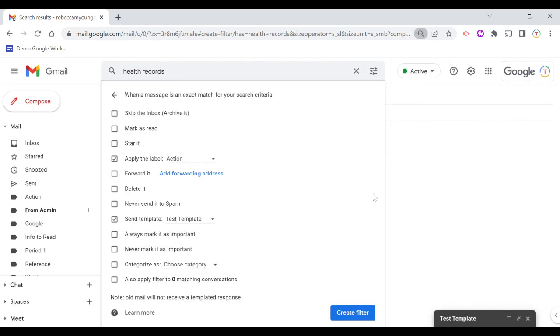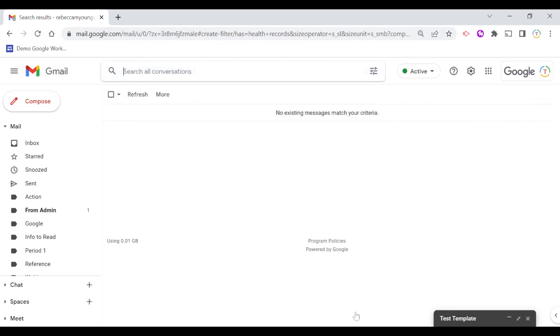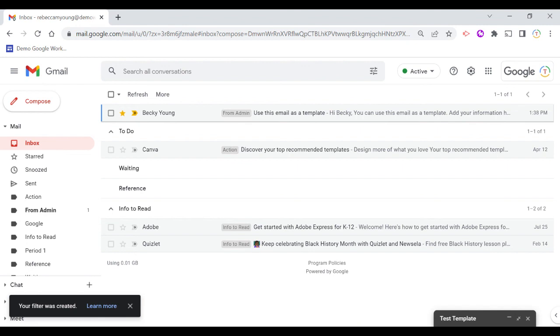I'm going to make this a little smaller. I lost my button. And then you would go ahead and say create filter. So then when anybody would send you an email that had health records in it, it would automatically send them a template right back. And then you would be able to see that email and still be able to deal with it, but on your own time.